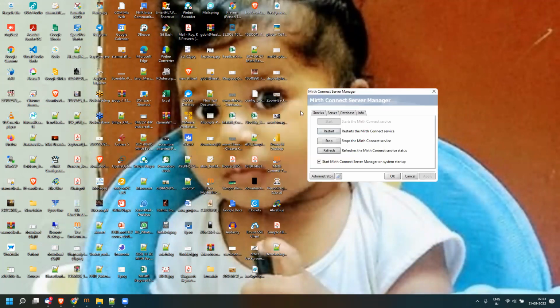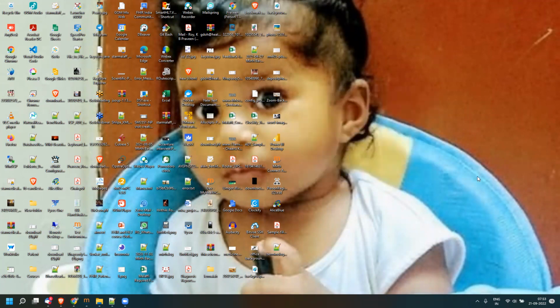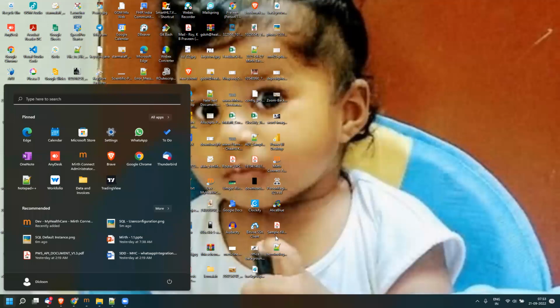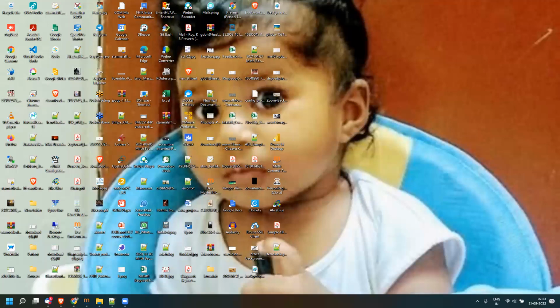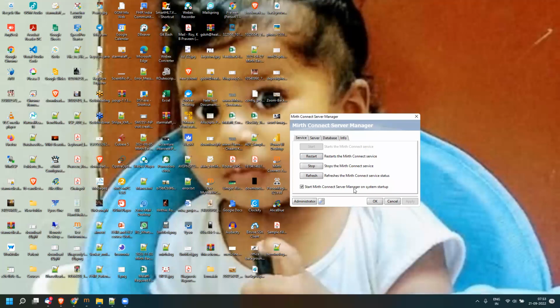So this is where we will configure the server. If the server has to run, this is the main part which will manage or run the server. Okay, so let's take a look at that. That's one thing. Second thing is Mirth Connect Administrator. Using the server manager window itself, you have to launch Mirth Connect Administrator and then launch the application. So I'll show you how to do that.